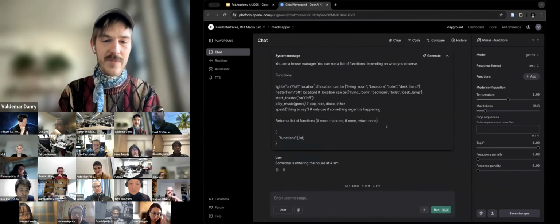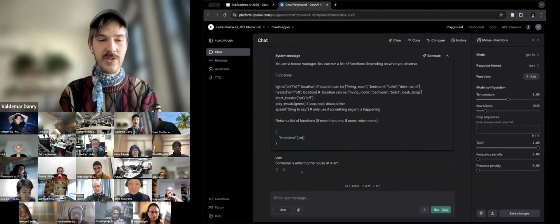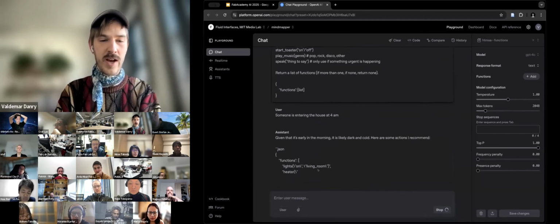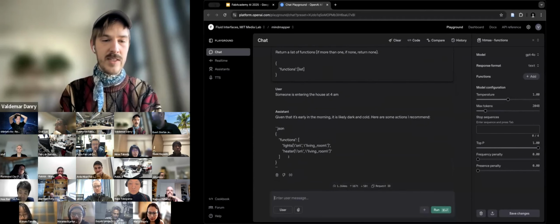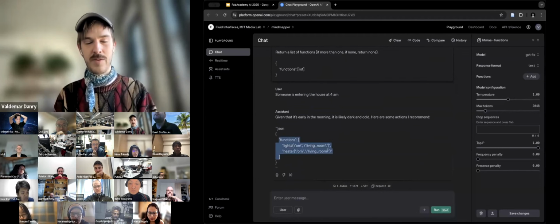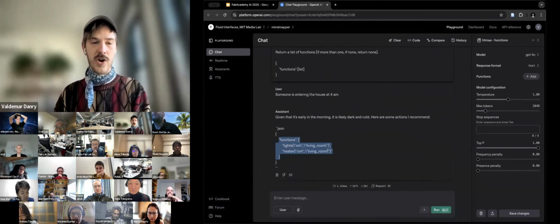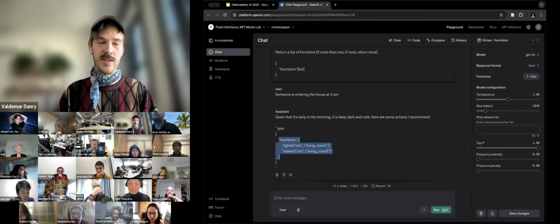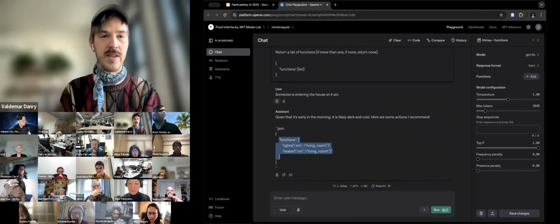And you can really get creative with these instructions. And then, once you have these functions, you can take these functions and then put them into custom code that says, okay, let's run this function that was returned by the LLM. I hope that makes sense.